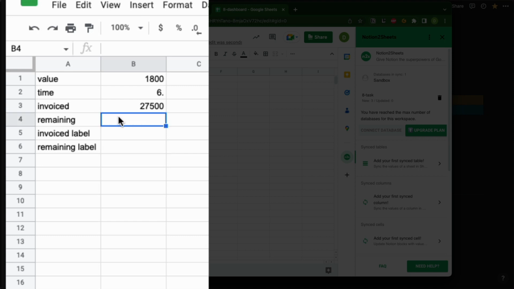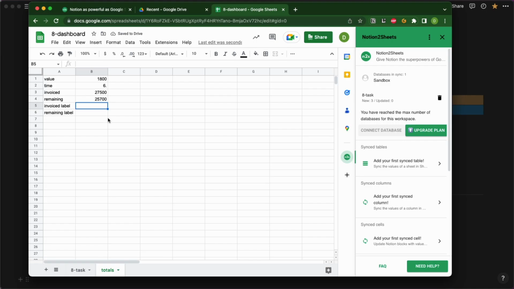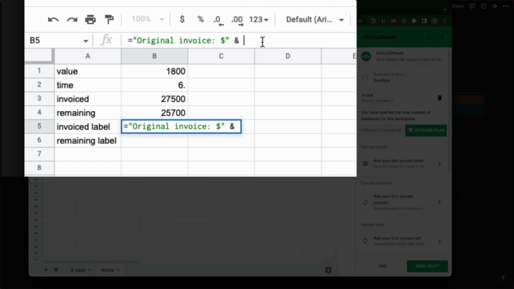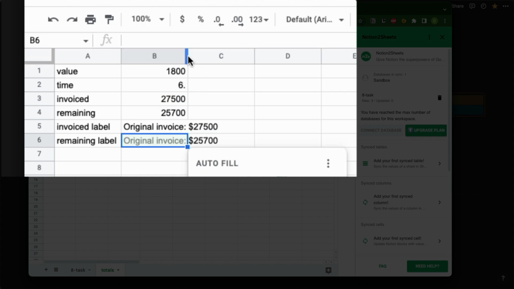Okay, so the remaining is going to be equals this value minus this value. Pretty straightforward. And this is going to be, okay, let's give that a little bit more space.